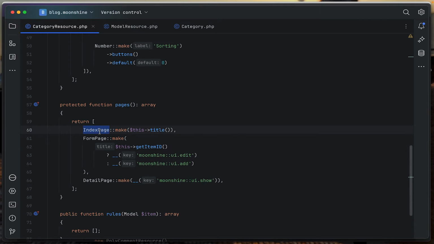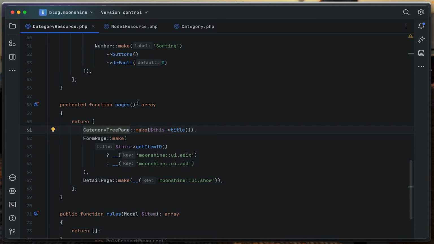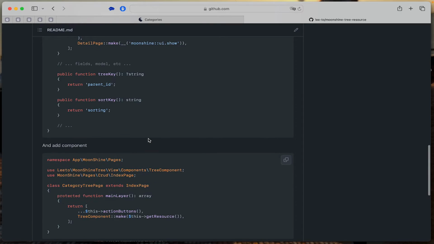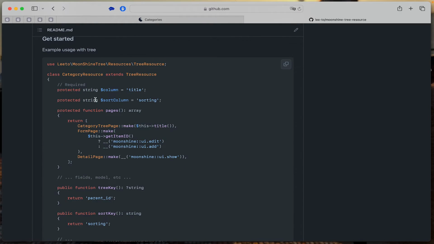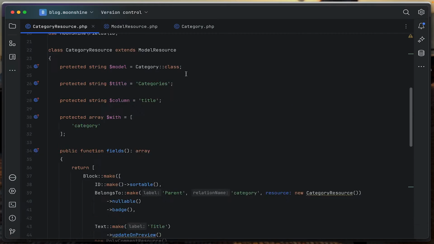And change the index page to category tree page. Okay. Next, let's open the instructions. Let's see what else we need here. Firstly, the resource itself should inherit not model resource, but tree resource. And additionally, it should have an implementation of two methods we need.